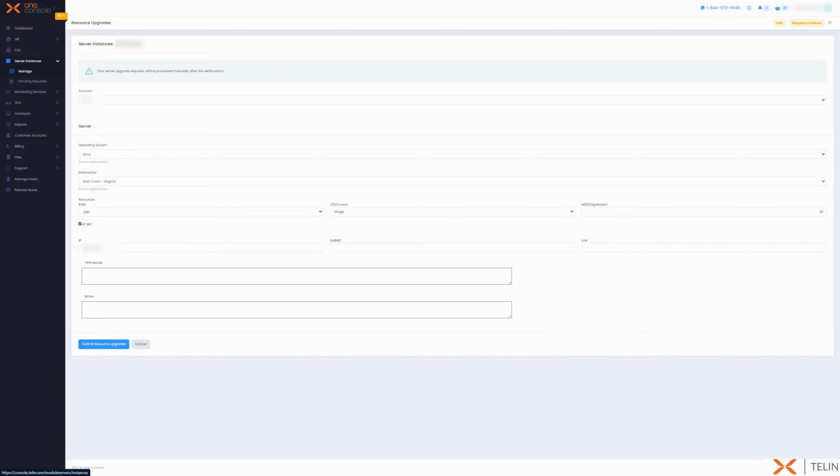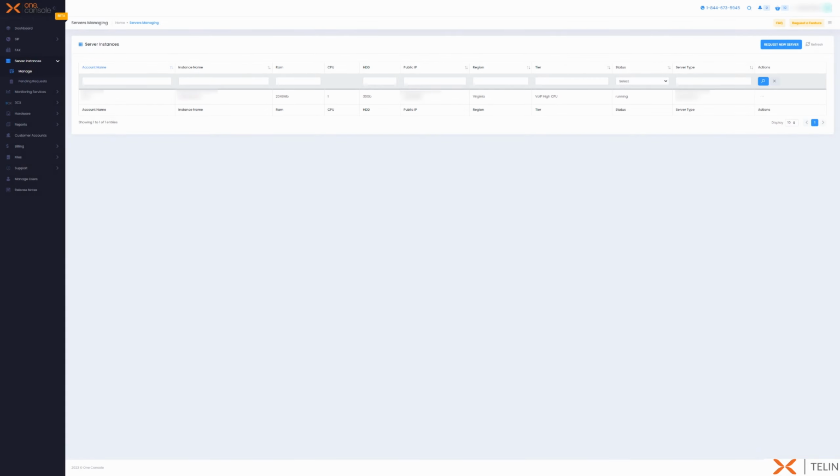Let's take a deeper look at the Management tab. From here, we can see all the instance's current resources, public IP, and server status. If we select the ellipsis next to any instance, we have a few options, including viewing instance details, upgrading resources, and sending a cancellation request.